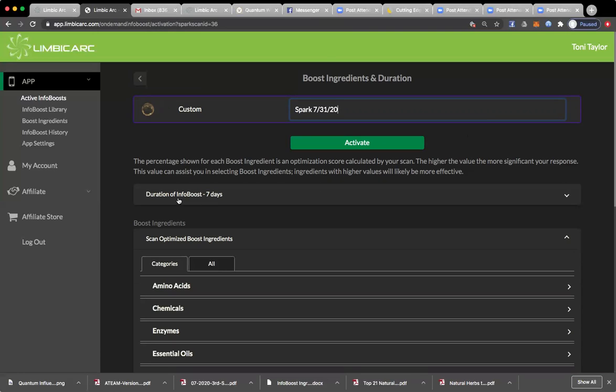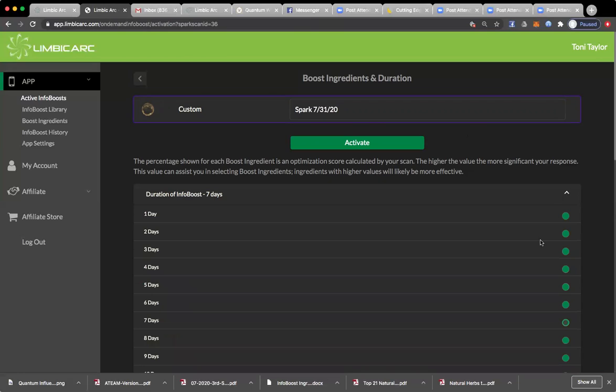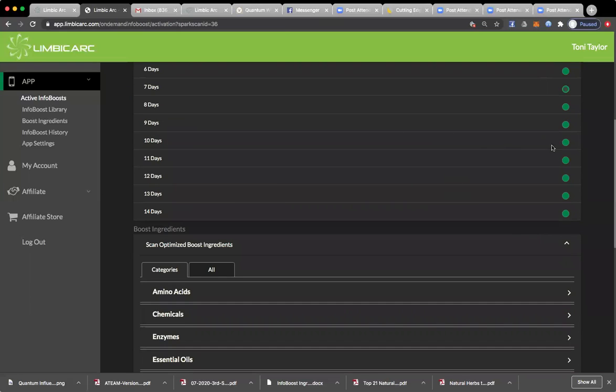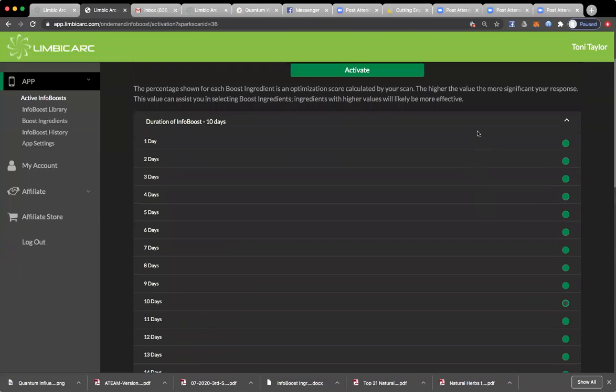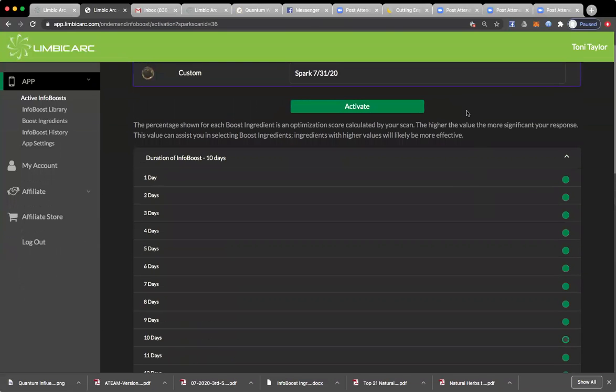Before I do that, it says duration of InfoBoost 7 days. We're going to change that to 10 days. This is on recommendation of Dr. Cook. The reason it's set for 10 days, even though this is a 5-day trial, is that if you see the benefits in the next 5 days and decide to upgrade, we don't want to disrupt the initial Spark custom boost, because we want the full integration of the ingredients you'll be activating during your gifted trial of 5 days.